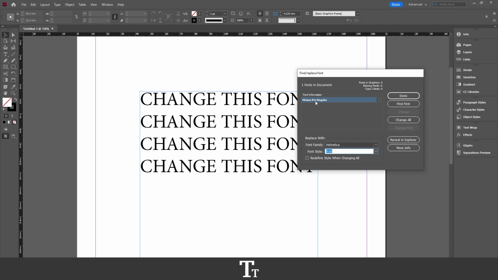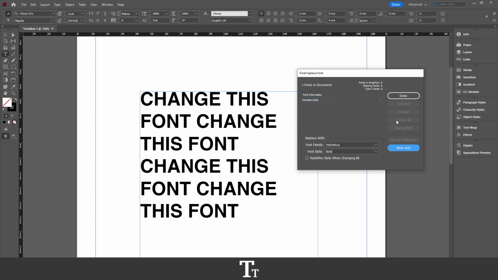And all we have to do right here is go over to the right side and choose Change All. You want to make sure that you have selected the font you would like to change. And now, look what happens with our font. As you can see, it has now been changed to Helvetica Bold.